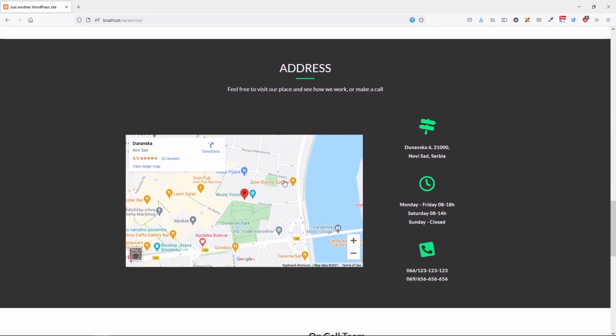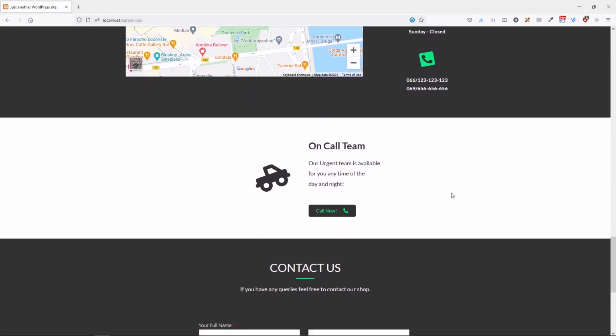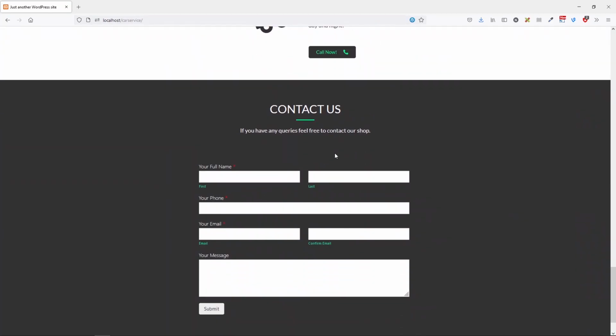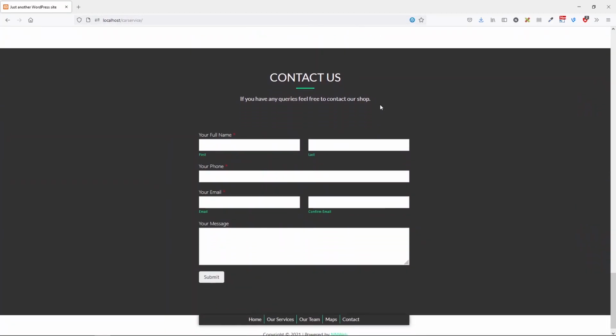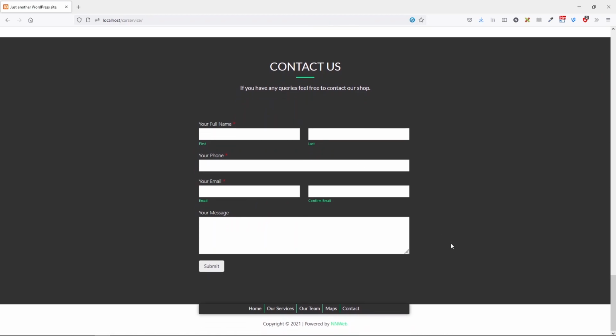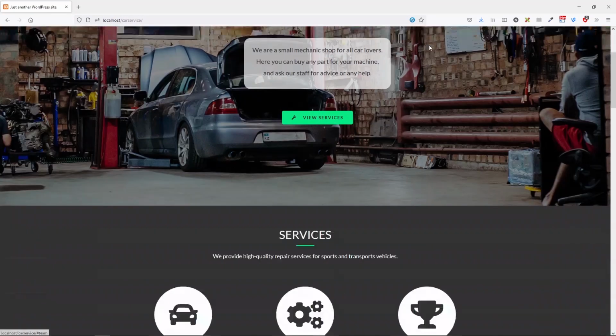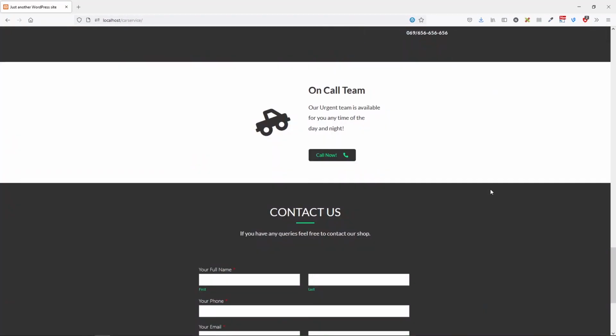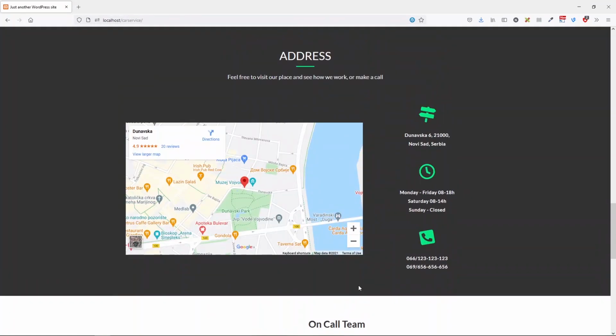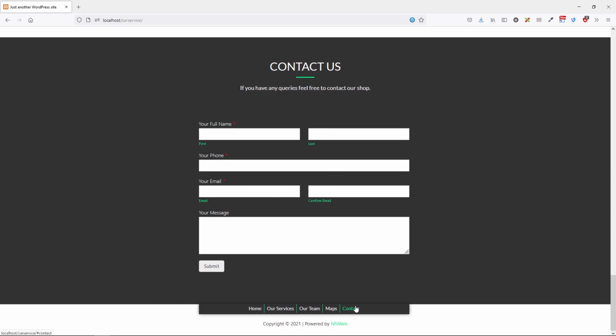Address section with map and icons. Beneath that we have the emergency team, and the last section before the footer is the contact us form. Beneath that we have footer navigation with links to services, our team, maps, and of course contact.